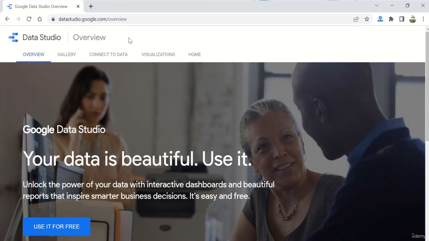The two best parts about Google Data Studio is that it doesn't require a separate sign up. If you have a Google account, which I guess everybody does, you are automatically up for Data Studio. You do not have to sign in separately. And secondly, it is absolutely free.